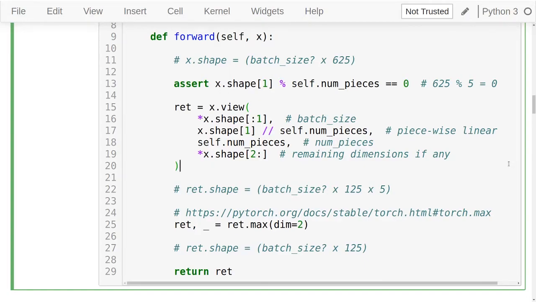Next, we reshape the input batch to be 4-dimensional. The first dimension will be the shape of the batch size. The second dimension, we divide the original second dimension by the number of pieces, and here we use double slashes, which means integer division. The third dimension is the number of pieces. So for example, if we have got a batch of 64 samples, and then we've got the second dimension of 625, then the first dimension after we reshape the input tensor will be 64. The second dimension will be 625 divided by 5, which is 125. The third dimension will be 5, and then if we've got remaining dimensions, we use them. This is only used to make the method more generic and apply it for other high dimensional tensors.